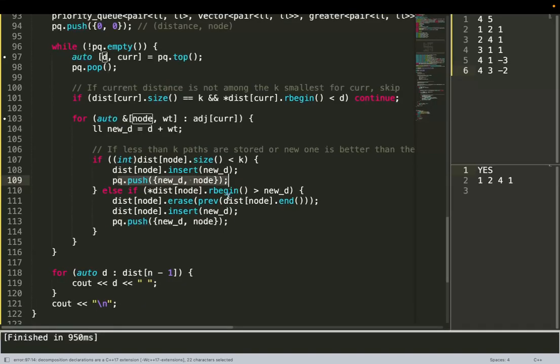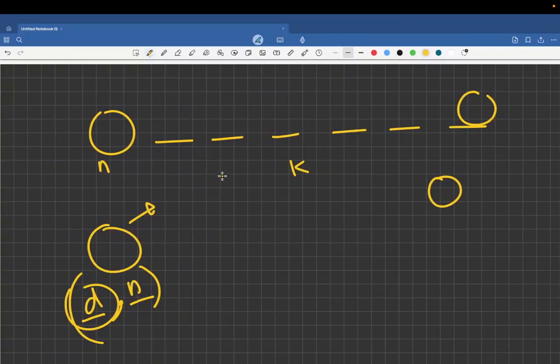Otherwise, if the value k is reached, in that case I am just checking if the last value is greater than the incoming value. If that is the case, I will remove the last value, insert the new value and process the node with this new distance. So by doing this, what I am able to achieve is that at a time in the multiset for a particular node, I don't have more than k elements.